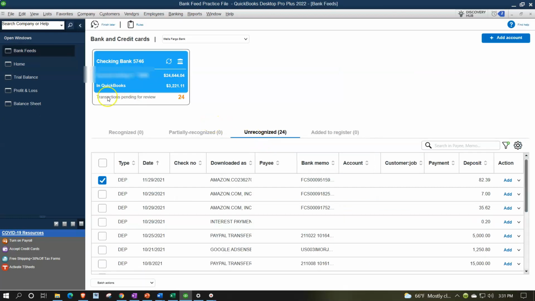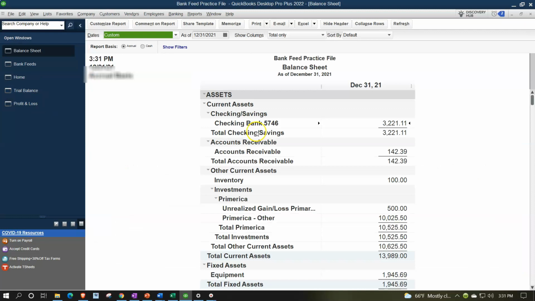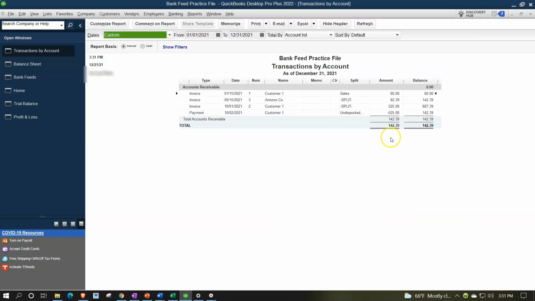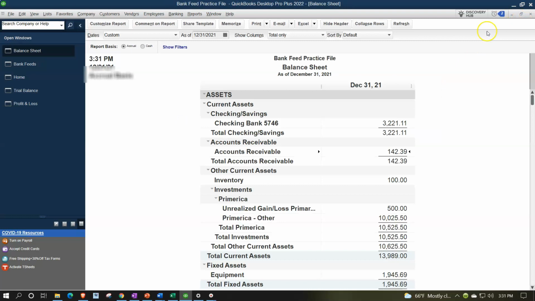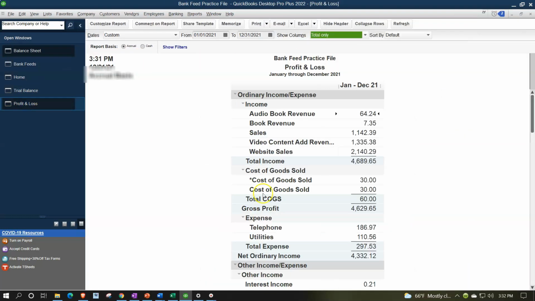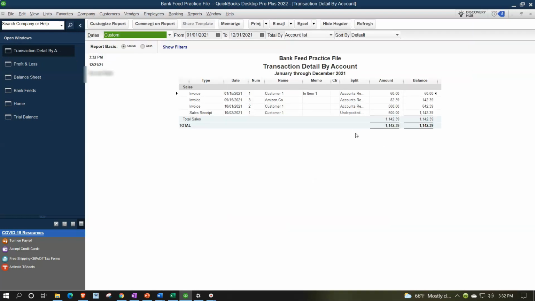Okay. And let's check it out on the financials. Going to the balance sheet, we should have accounts receivable going up. Double clicking on accounts receivable, we have an increase of the 82.39. Closing that out. The other side's on the income statement. If I go to the profit and loss on the left-hand side and I go into my sales, we have the invoice for the 82.39 here.